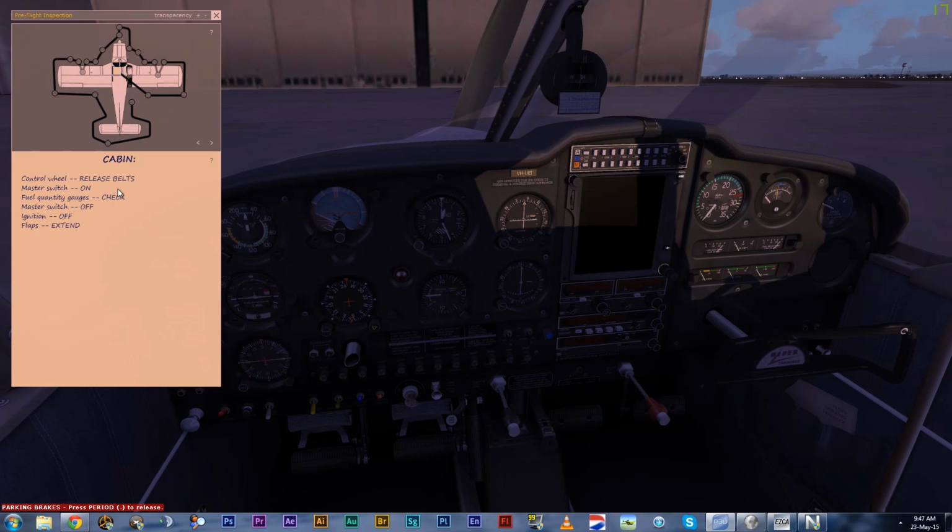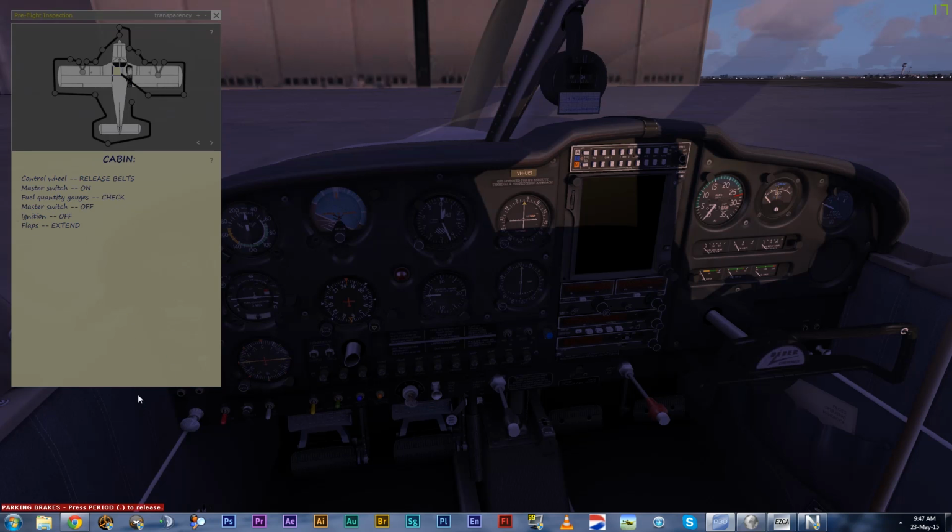Okay, control wheel lock release belts. We have master switches on. Fuel quantity gauges have been checked. Master switch off. Ignition off. Flaps extend.